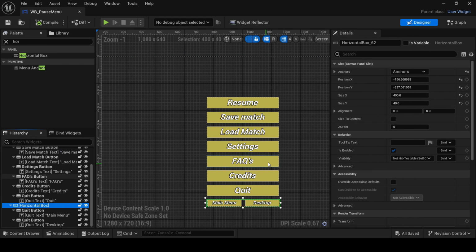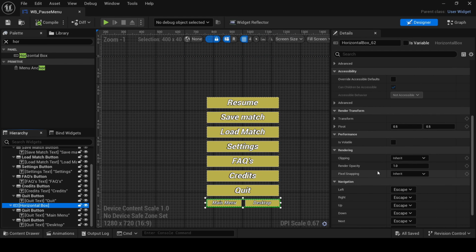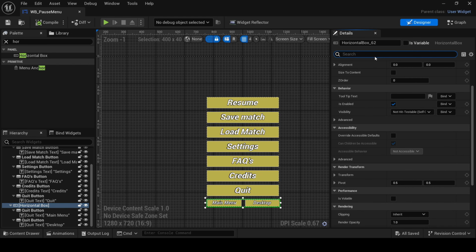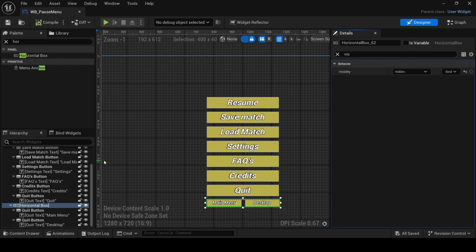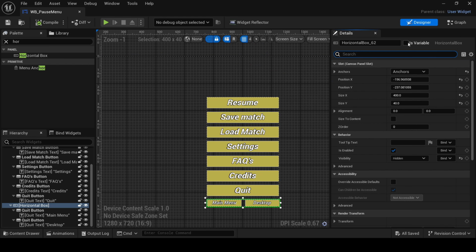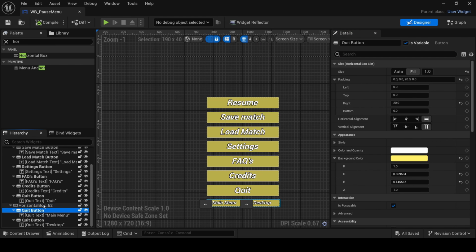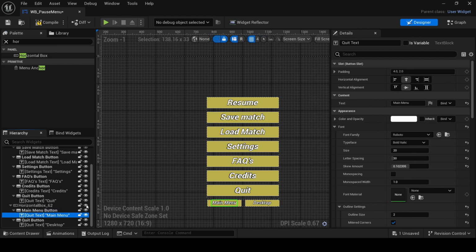So what we need to do here is click on the second horizontal box and change it to hidden. If you just type VIS in the search bar, it'll come up with visibility. I'm just going to change this to hidden. Change it to variable as well. Only when we click the bottom quit button, it'll give us the option to click main menu or to click desktop. And this is the main menu button. And this one will be the main menu.